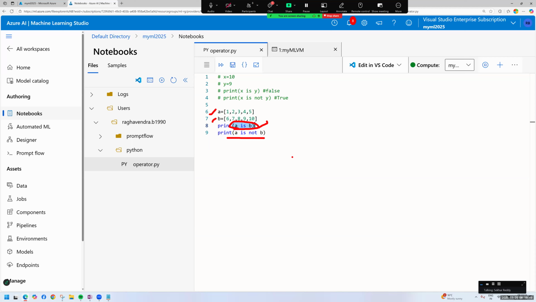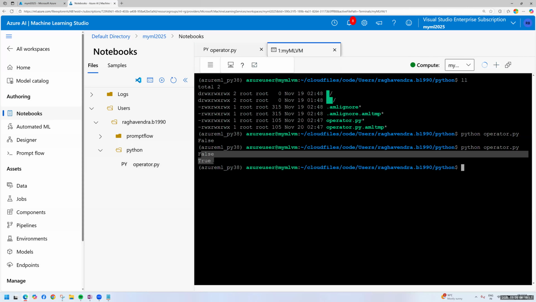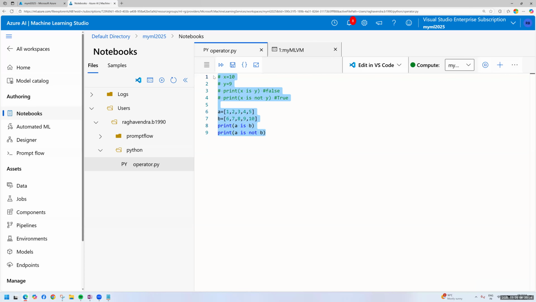Now A is not B, that is correct, so it is true. Why? Because A is a different variable and B is a different variable. That's why it is going true. Okay, so this is about what? Identity operators, is not. Now I am going to create another operators file.